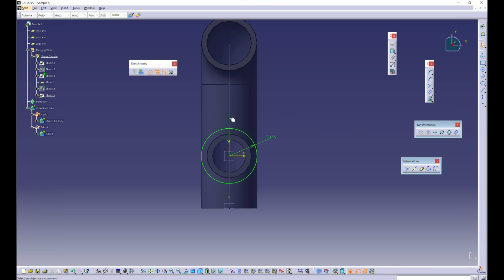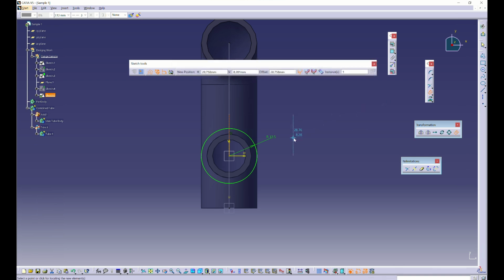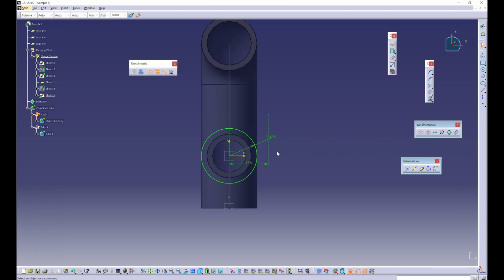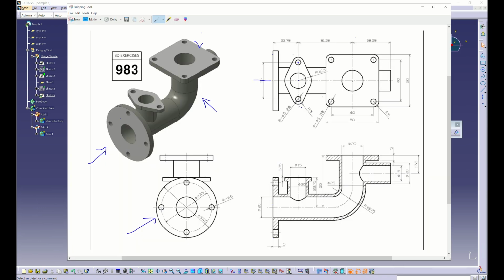And then we can create a reference line, then turn it into a construction line by selecting this icon, then offset this, offset by 37.5. Okay, so we have 75. And then let's get back to this. The diameter of these two circles is 5, and the radius of the outer is 5.